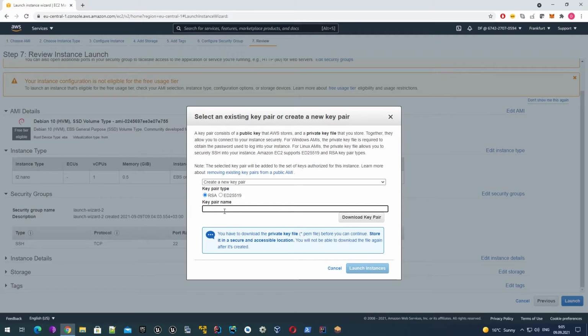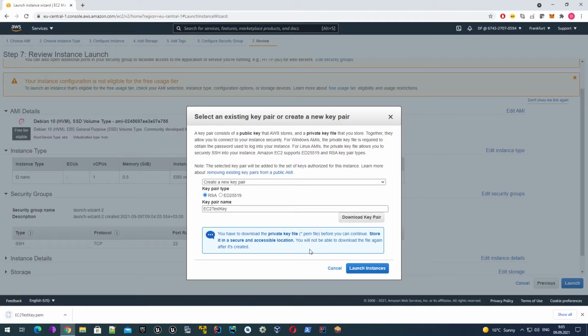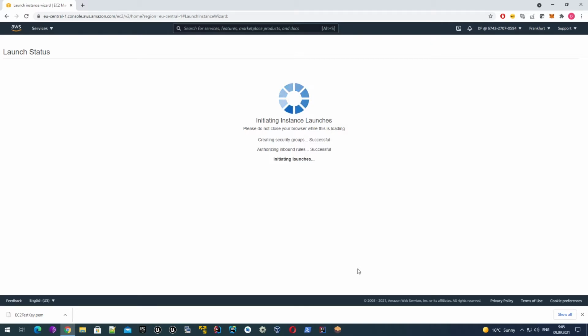EC2 test key. Download. Okay, and please pay attention that later you will not be able to access this key pair. So if you lose them, you will lose access to your EC2 instance, right? Okay, launch instance.